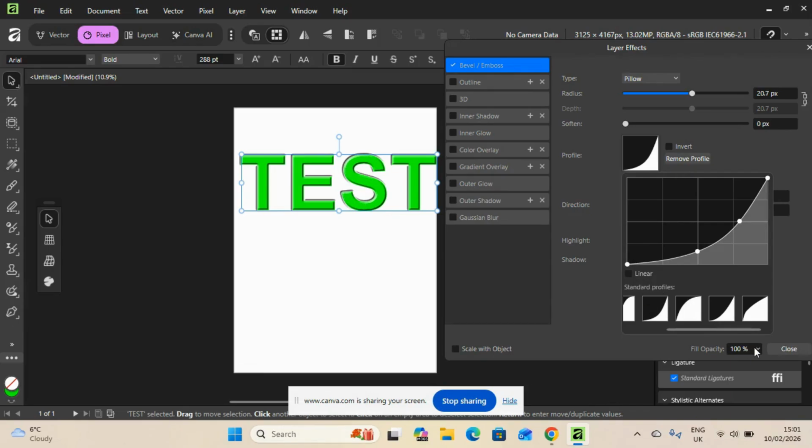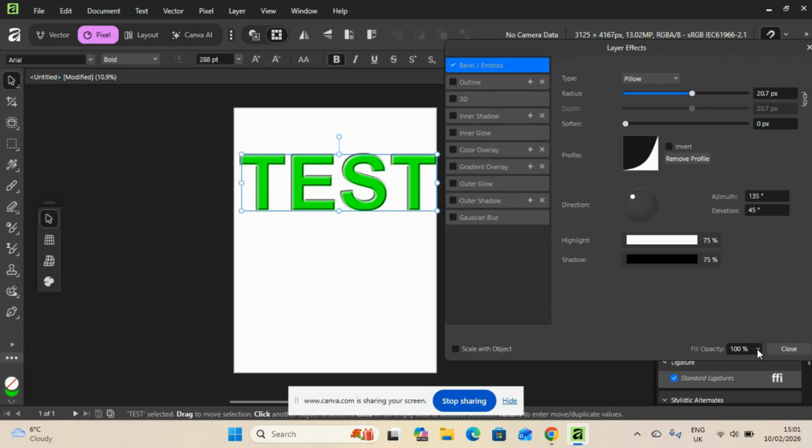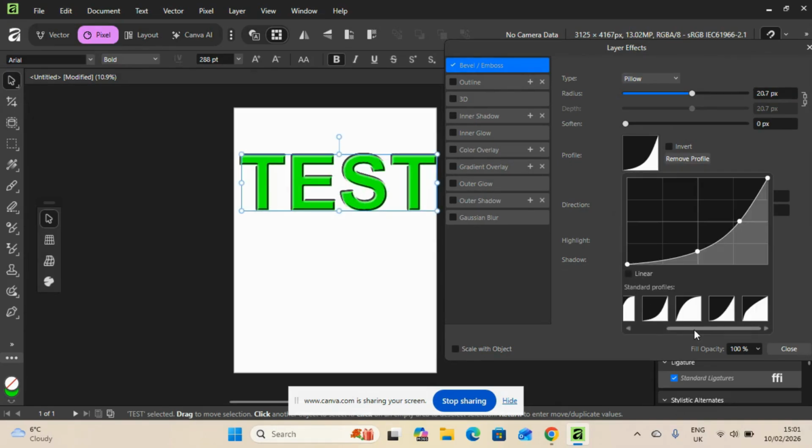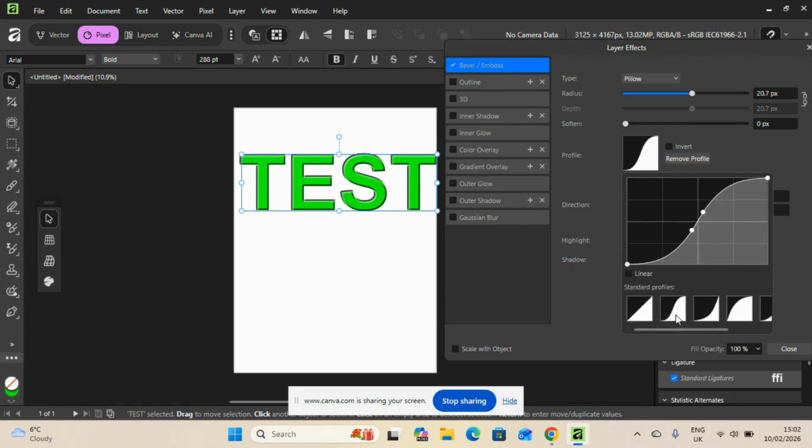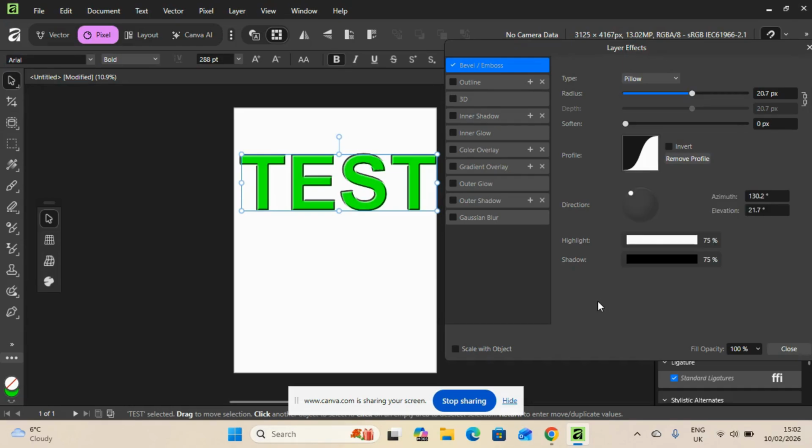And what else can you do? You can change the opacity of the filling. You can change the color of the highlight. You can change the direction the light is coming from, which is rather cool. Take it back to a more... There, something like that. There we go. And you can also soften the effect a little bit if you wanted to. There are other things you can do. Let's take the bevel out. You could add an outline.